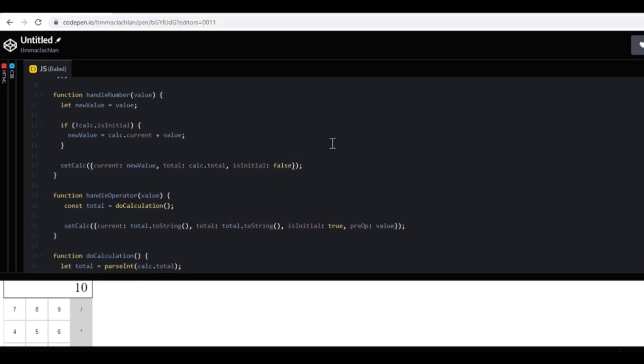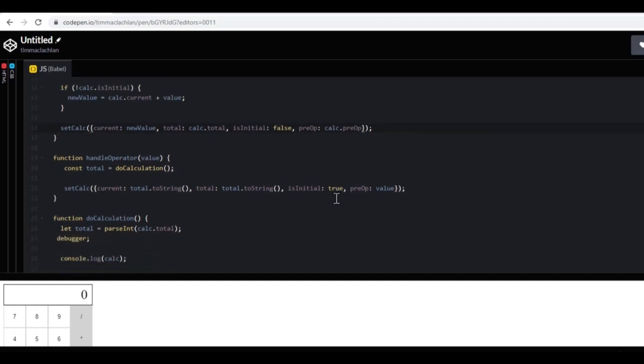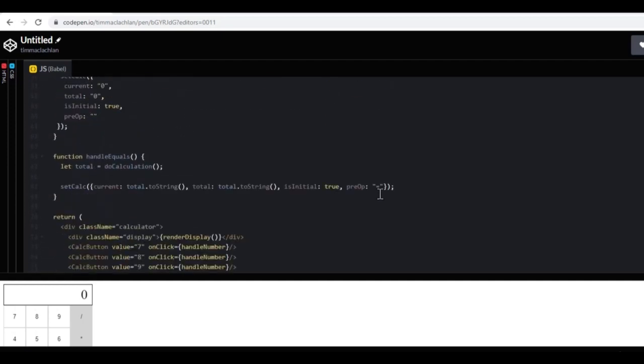So all we need to do to fix that is simply set it back to itself and do pre-op and then calc.preop like this. And while we're here, we can double check in the equals button and we can see that we've currently set it there.